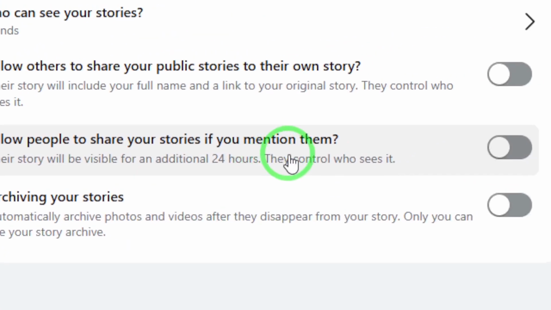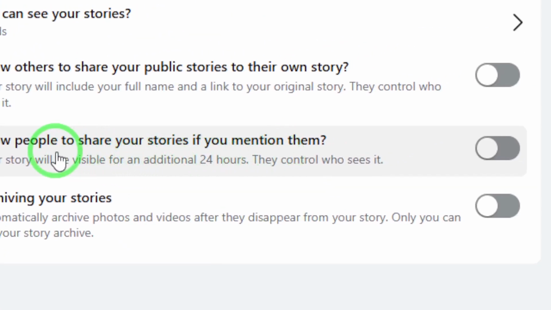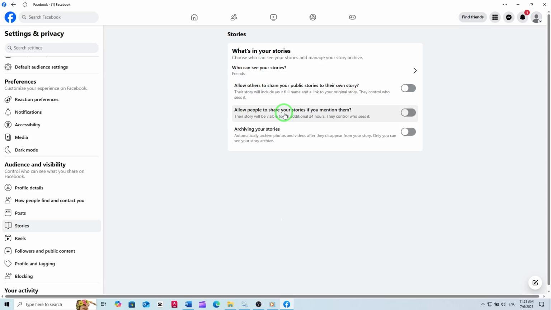Inside the story settings, look for the option that says Allow people to share your stories if you mention them. This new feature is designed to give you more control over how your stories are shared, especially when you tag friends or others in your posts. To enable this, simply switch the toggle on.